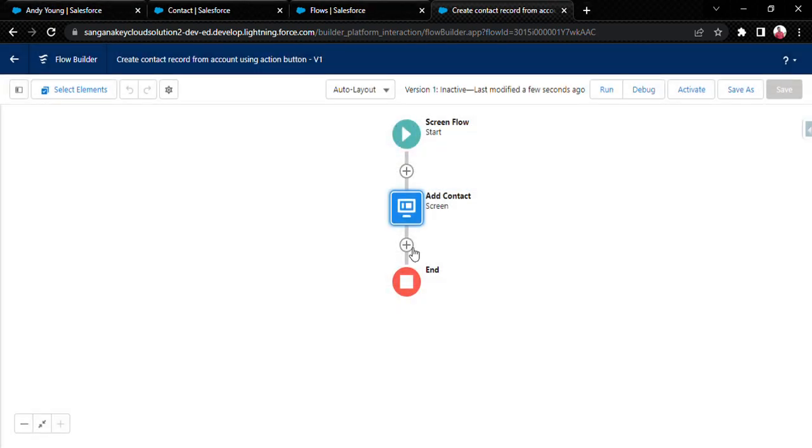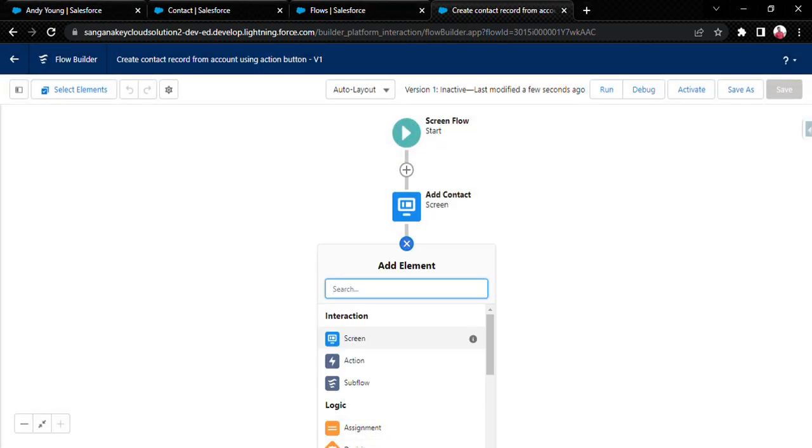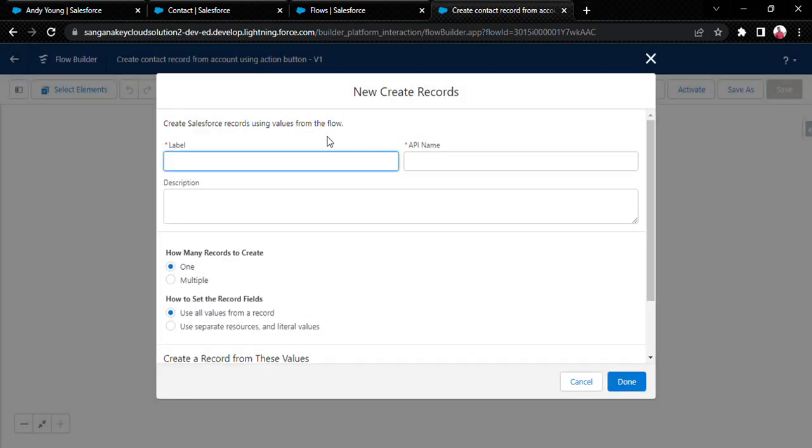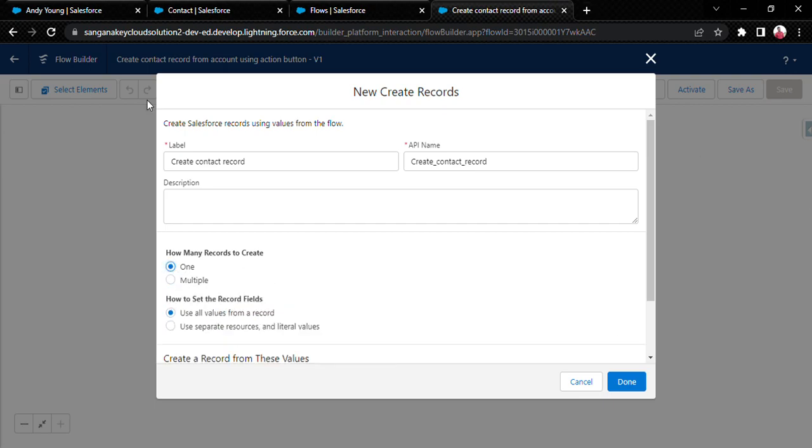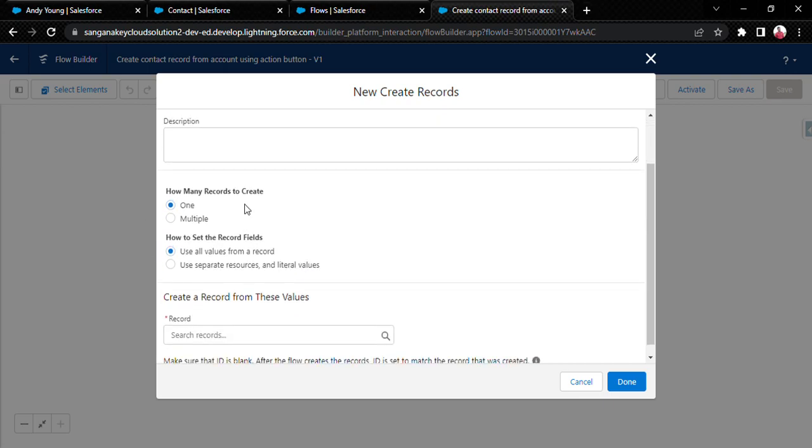Now add a plus button here, just type create record, and click on create record. Put the label create contact record. If you want to create multiple records, we need to use a record collection, but here we are just creating one record.